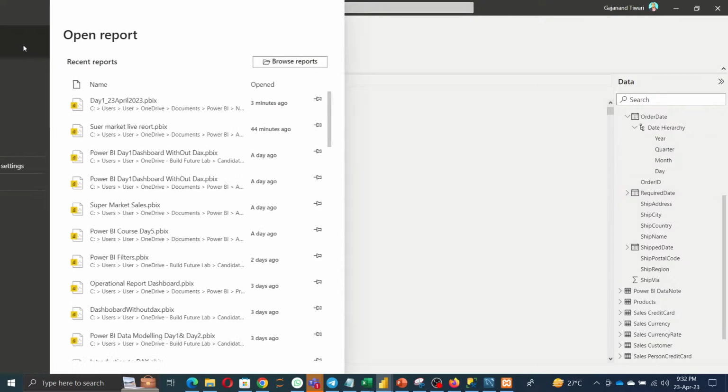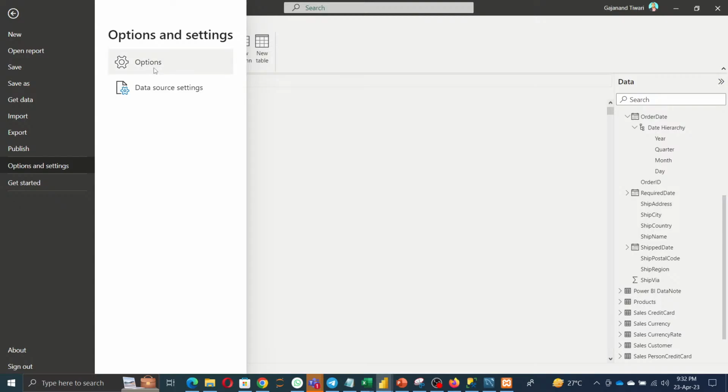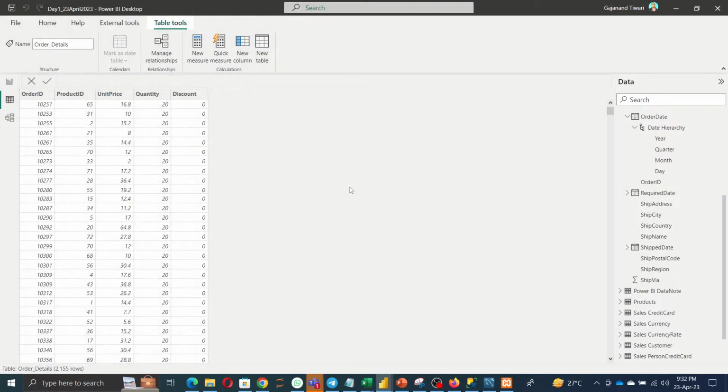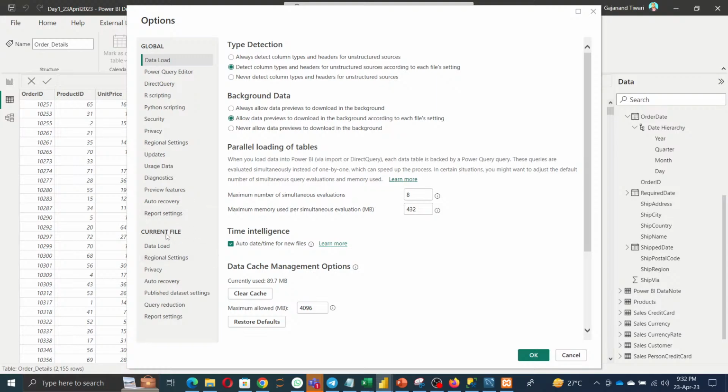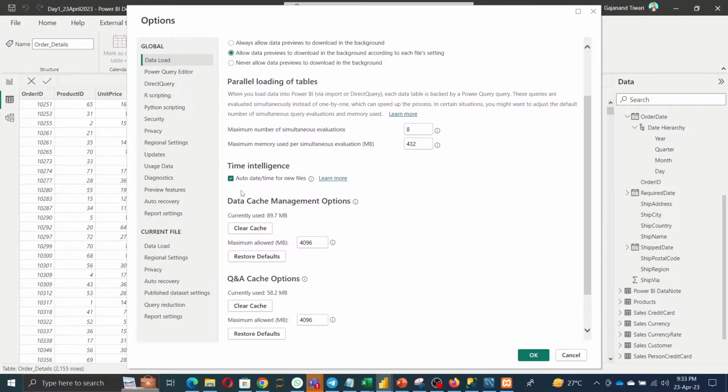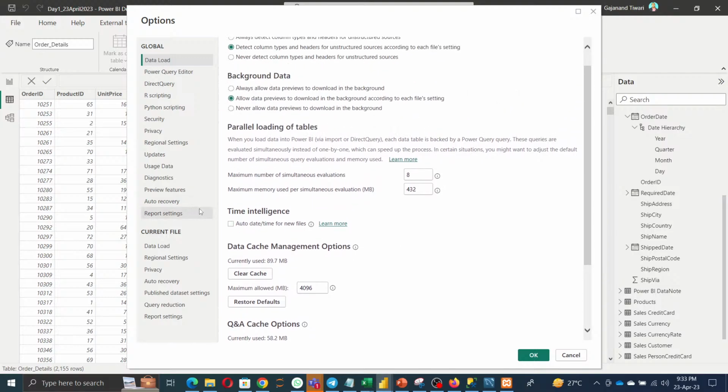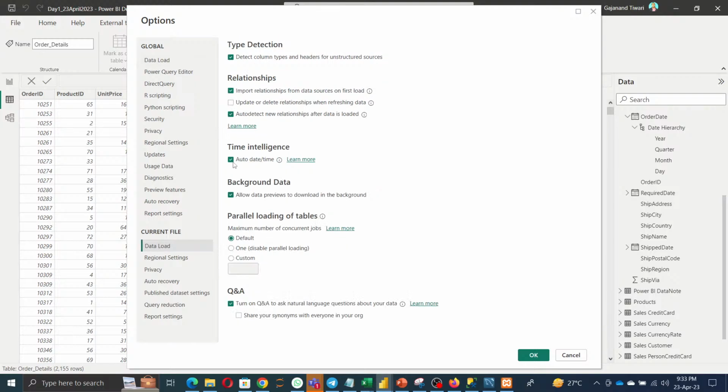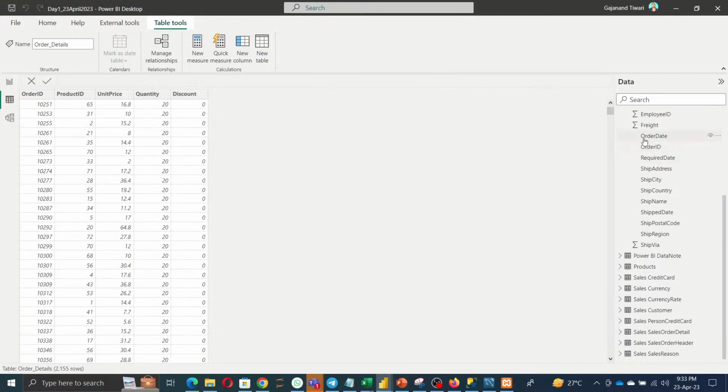What should I do? Go to File, Options and settings, Options. There are two places you must change it: Global and Current File. In global settings you enable that, and if this one is already checked, it doesn't impact anything. Next, uncheck this one, come to Data Load, uncheck here too, and press OK. What happened? See, this option has now been disabled.